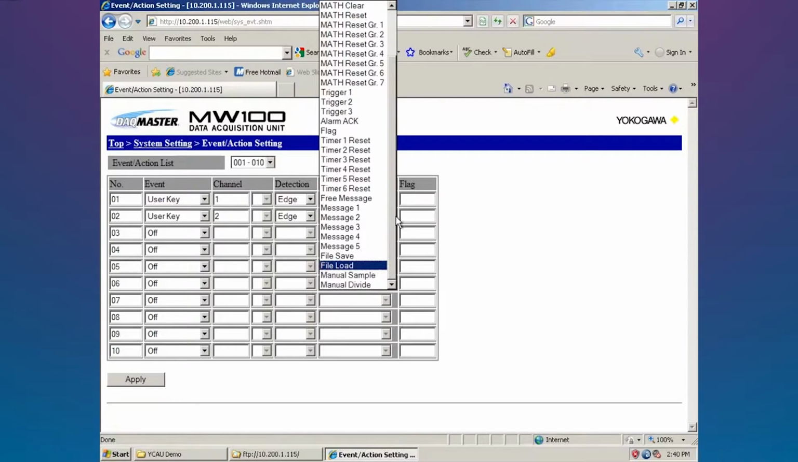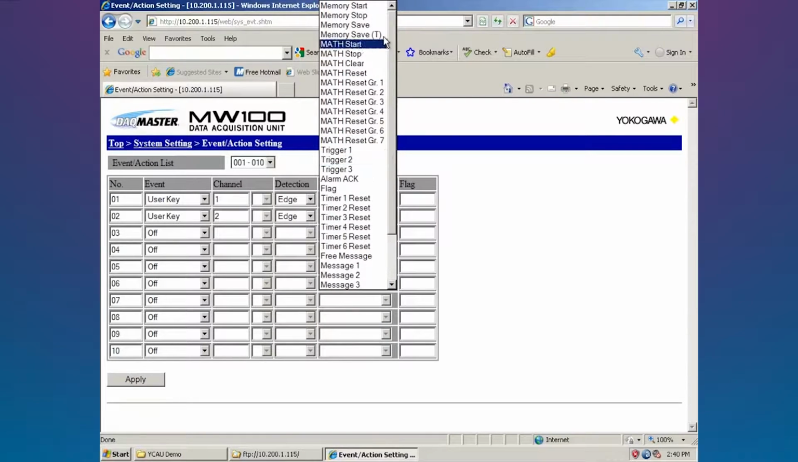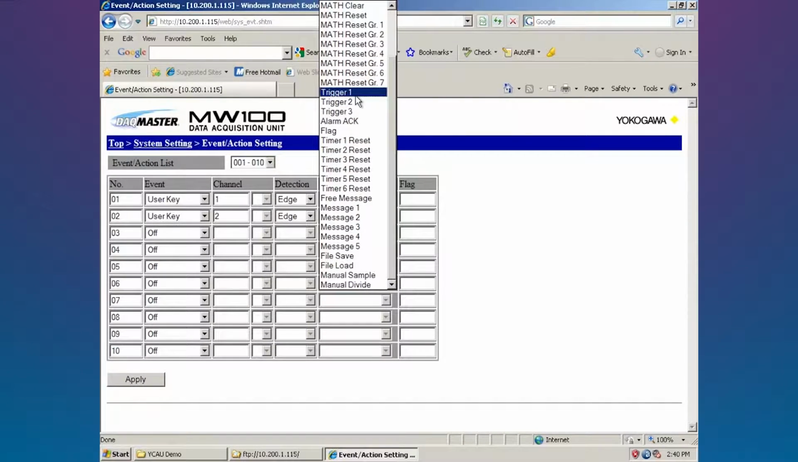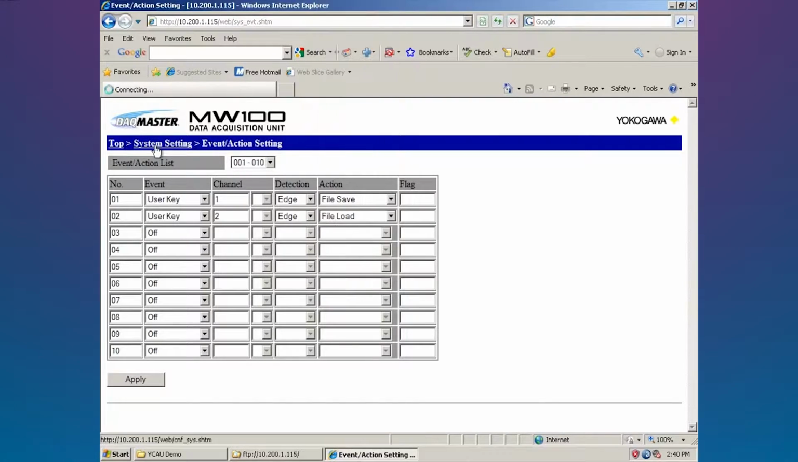Okay, and then these are the different types of actions that you can do. Everything from start and stop recording to start, stop, and reset math or math groups, to execute a trigger, to do some of these other things here. Okay, and these triggers here are where you do that trigger-based recording that I showed you earlier.